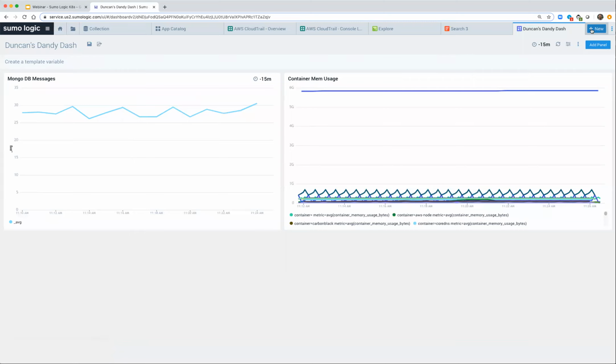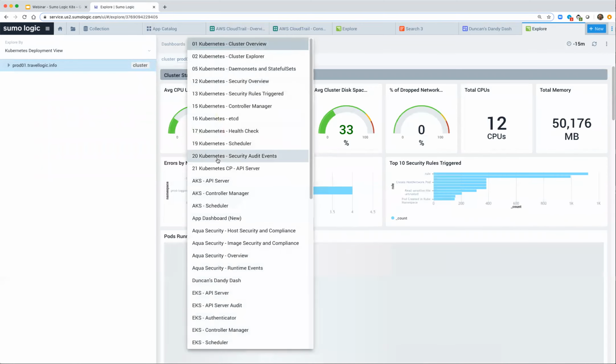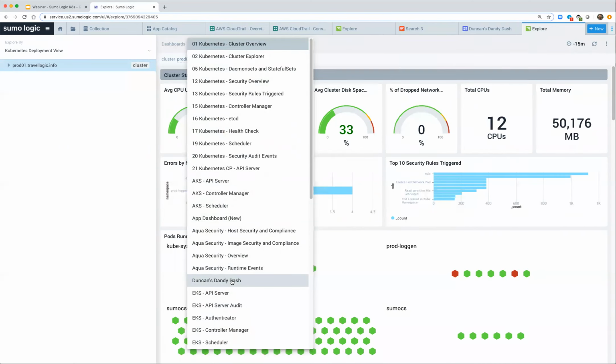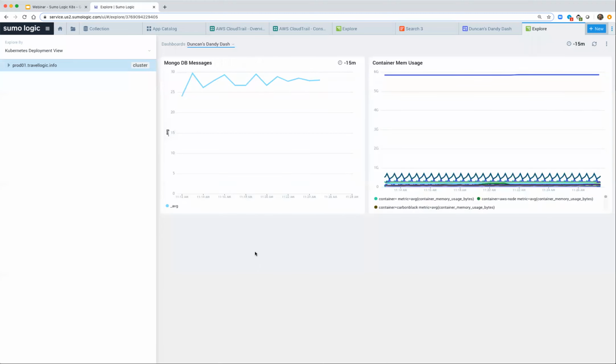Now, to visualize this new one, I'm going to open a new tab here, select Explore. And from this cluster entity level here, if I hit my dashboard dropdown, you can see we have Duncan's Dandy Dash. So you can see just like that, from either our log search UI or our new metrics interface, I'm able to create some of this custom content, immediately build a dashboard based on that visualization. And then once I stack link it to a particular entity in my cluster, I'm able to navigate to it from that level.